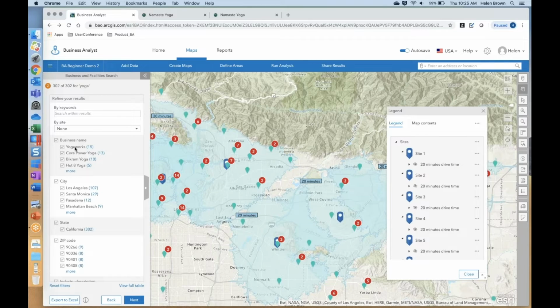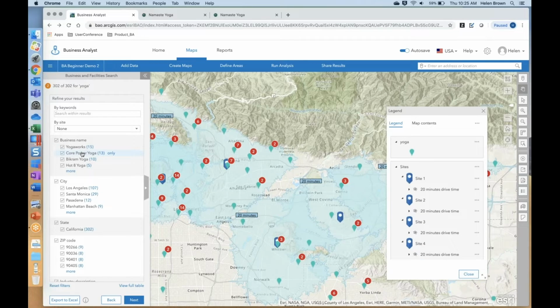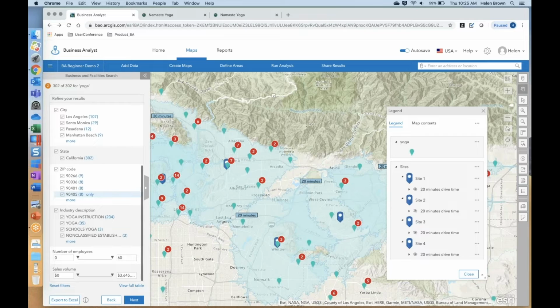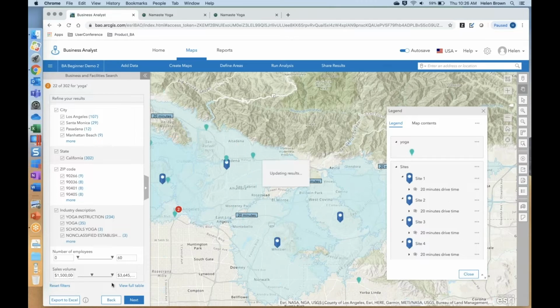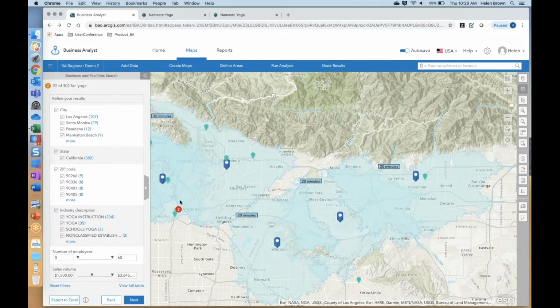And while that's searching, you are shown additional filters. So I'm actually going to note that all the yoga studios are okay with me, but what I will do is, because I'm focused on businesses that are making at least $1.5 million, I'm going to filter the sales volume and note that the map updated so that it's only showing the yoga studios that make at least $1.5 million.